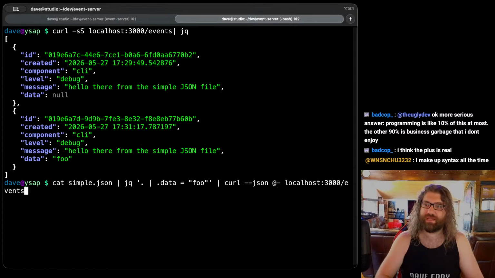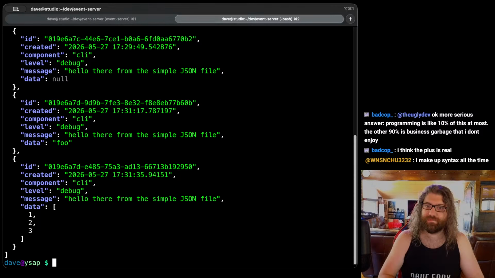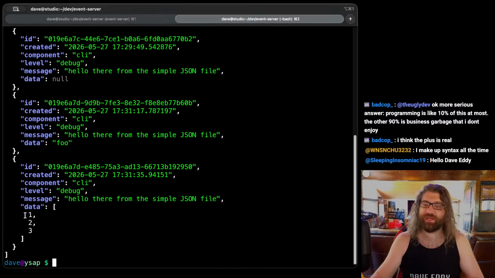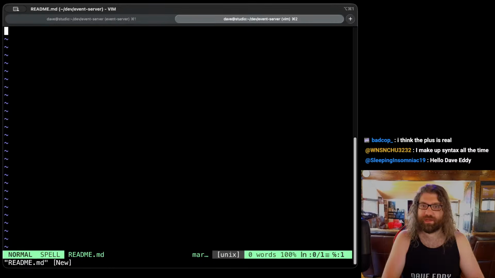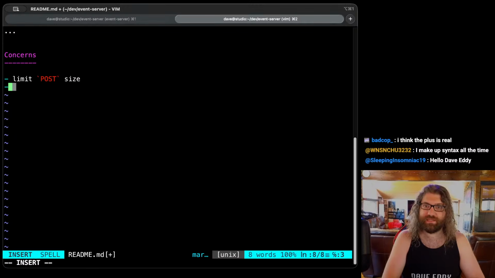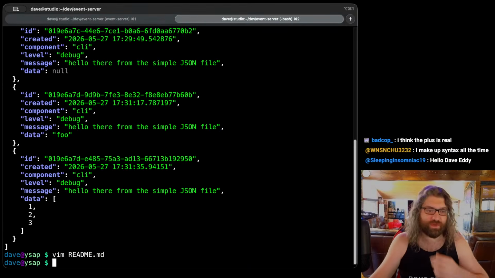Cool. So we take an arbitrary thing. That's super cool. Can we just put other things like this, like 1, 2, 3? Huh. That's cool. Awesome. So we take arbitrary data. We don't have any sort of size limitation on this. We kind of let people post whatever they want. So maybe we put some sort of size limitation on it. Maybe Axum does that. So let's make a README.markdown and yada yada yada. Fill that in later. Concerns: limit post size. There we go. That's our one concern so far.